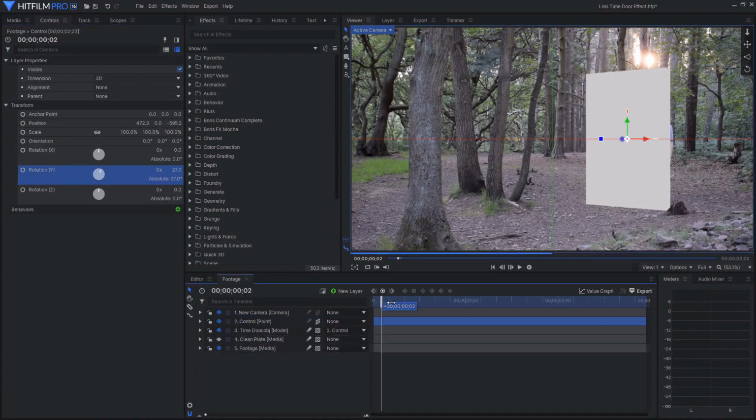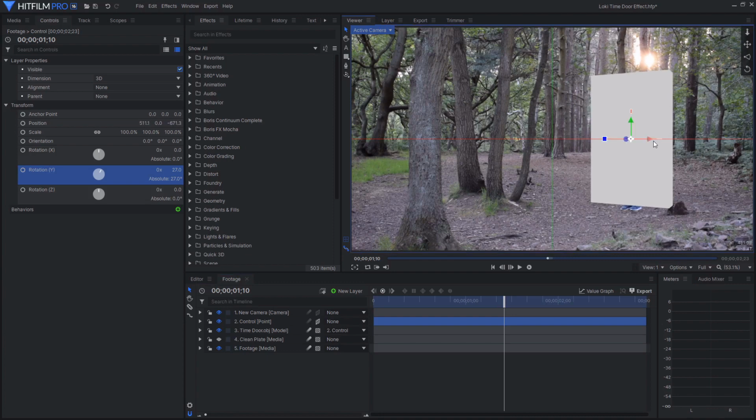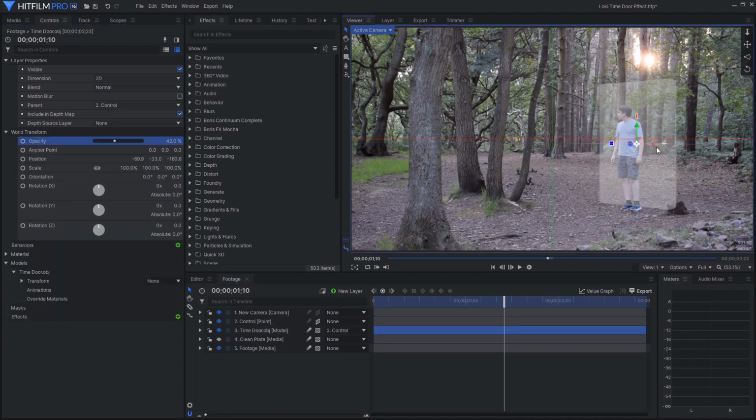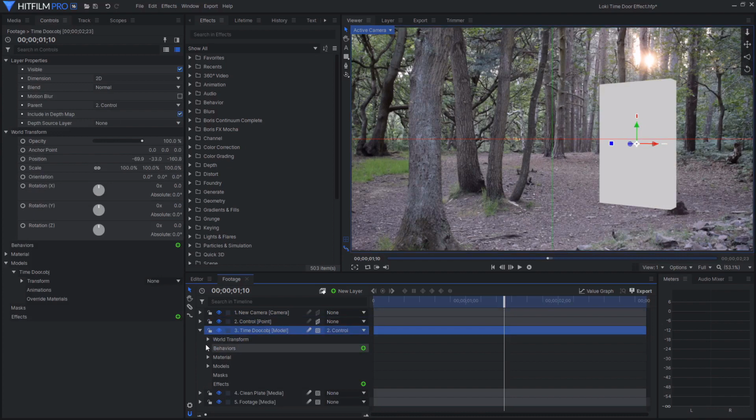If you want to look at where your feet land as you step through the portal, then just play through your footage and make sure the time door is behind your feet. For when I positioned mine, I decreased the opacity, but that's completely up to you as to how you want to do it.